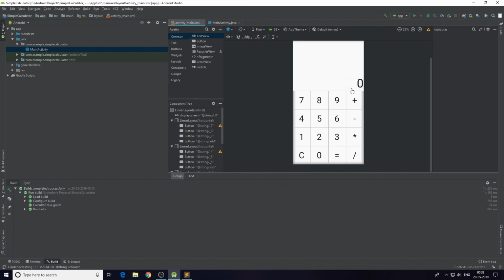So thank you for this video. We have made a calculator UI for now, and we'll be moving on with the backend of our application. Thank you very much.